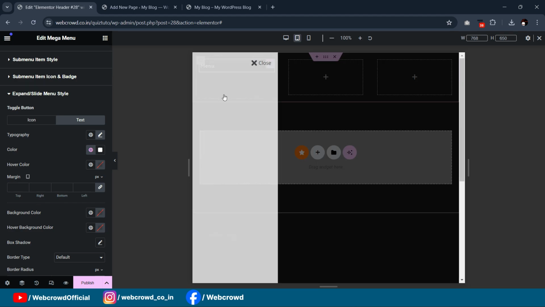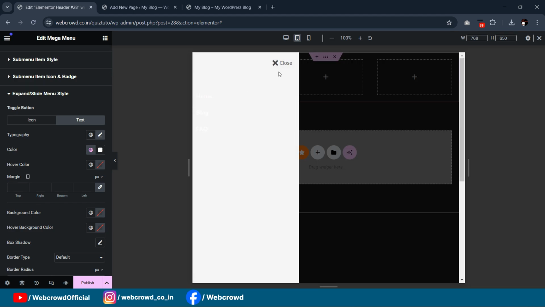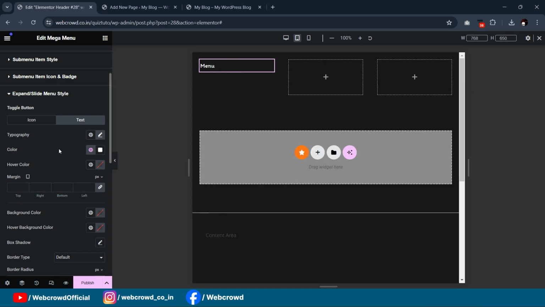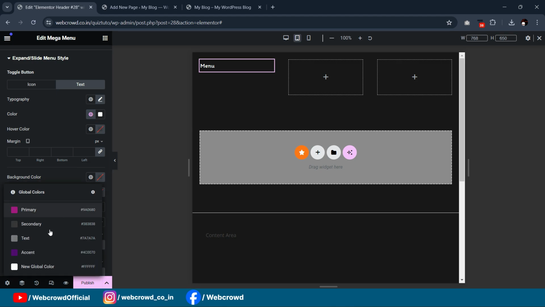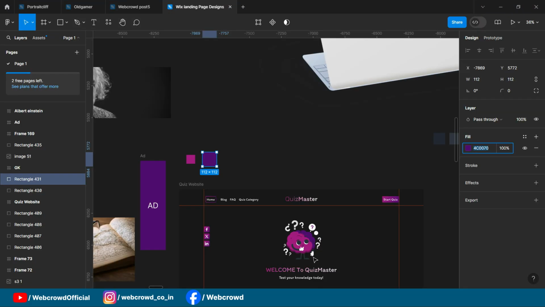Now we have to change some colors for this slide background. We have to set the dark color. For that we have this background color. Now select the background color that we have set for this website. So right now we don't added this color in our global colors list, so I will add it first.